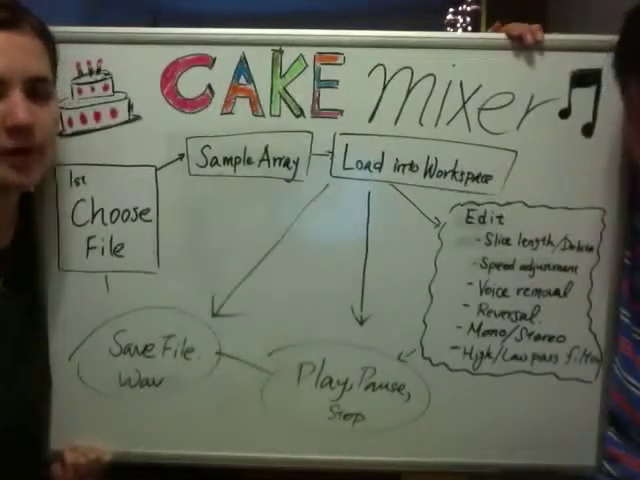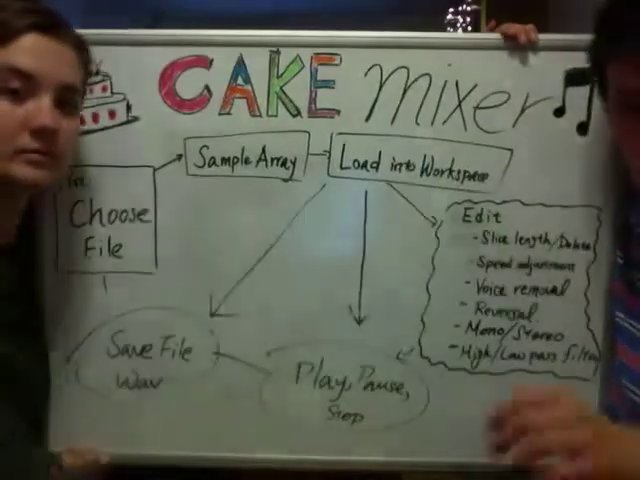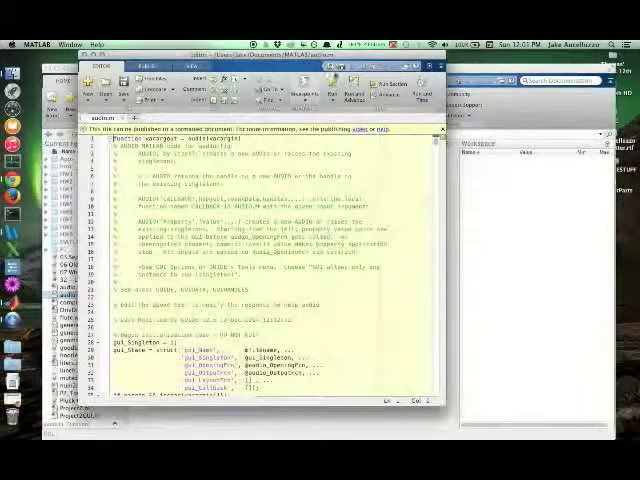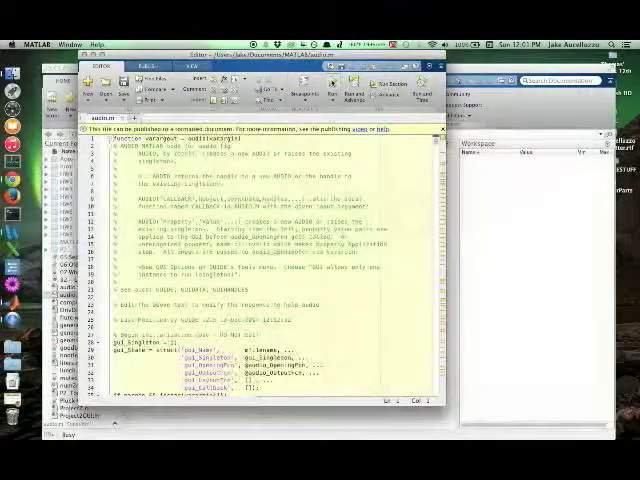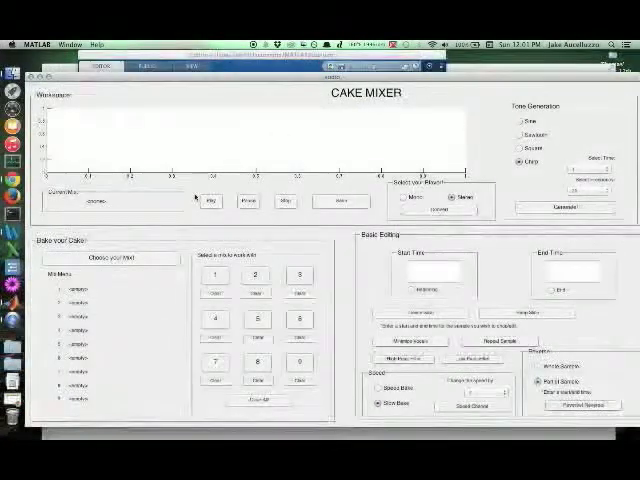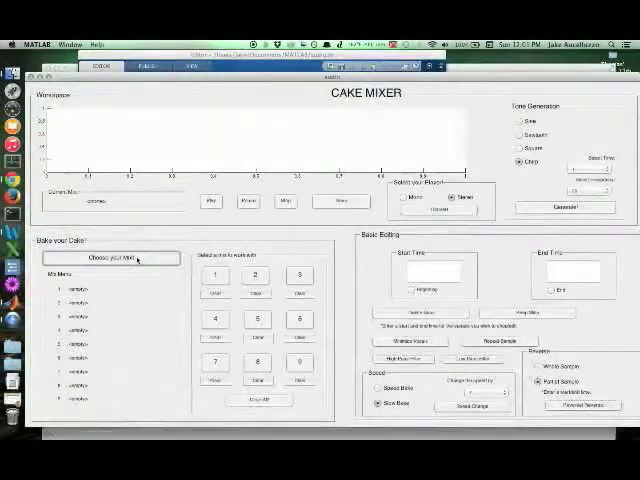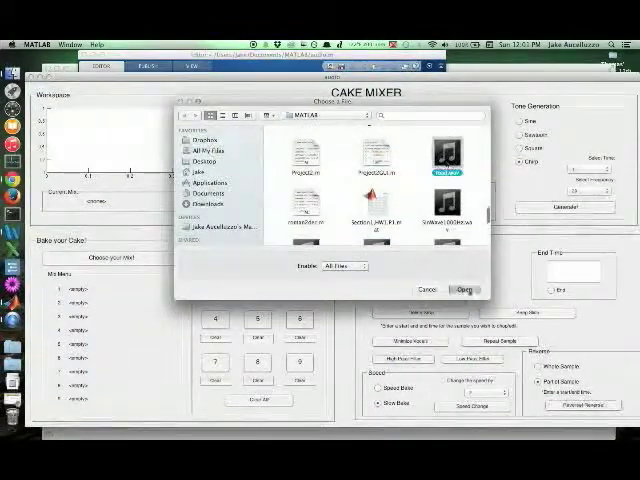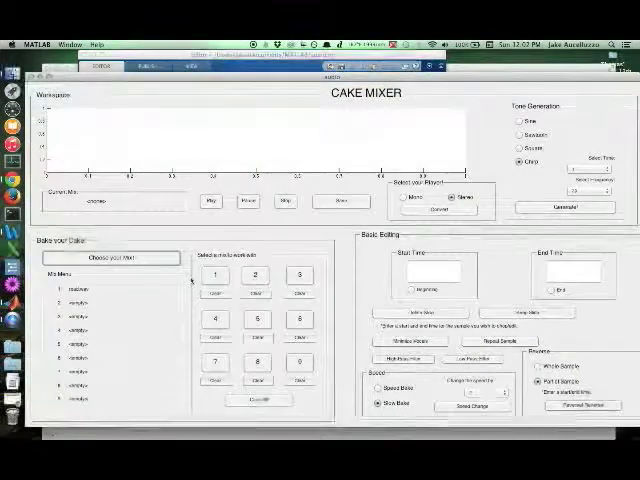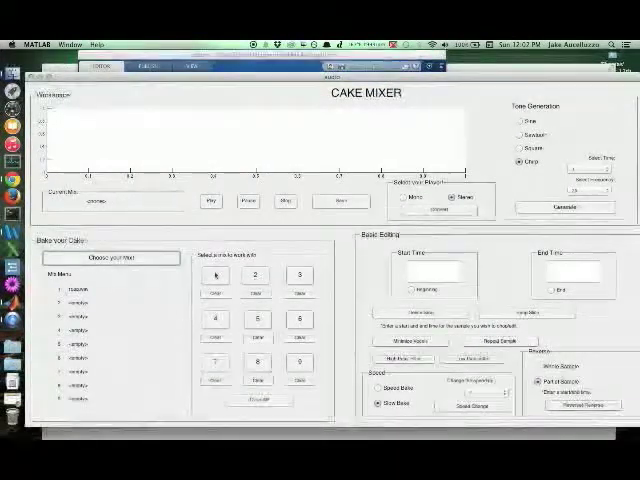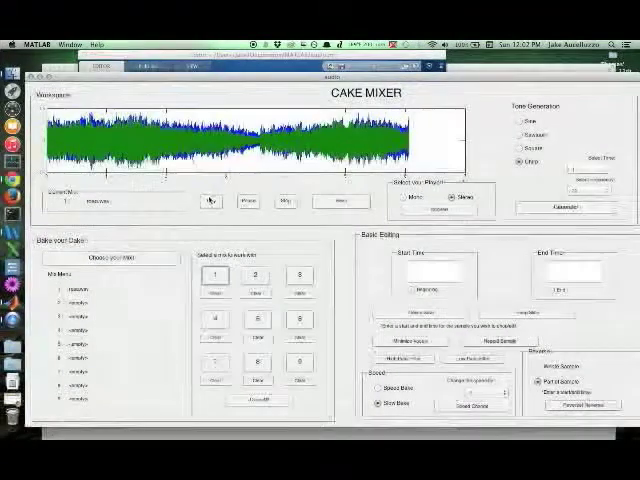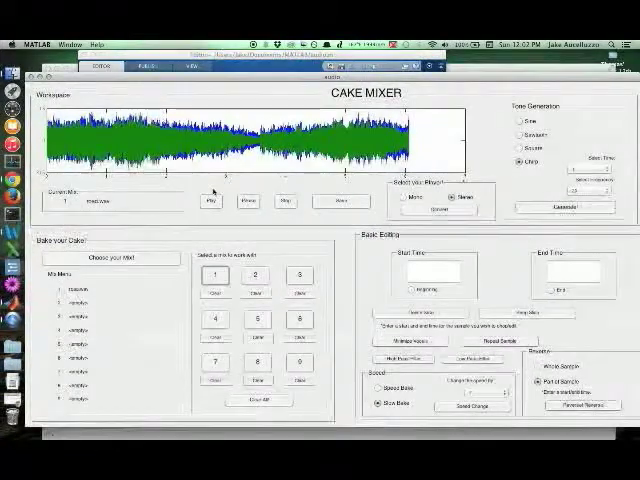Now we're going to show how the code runs. Now I'm going to show you how to work our program. We're going to open the audio.m file and run it, which will bring up the graphical user interface. First, we're going to choose a sample. Once we have chosen a sample, we're going to click the corresponding number to load that sample into the workspace. From here, we are able to play, pause, and stop the sample.